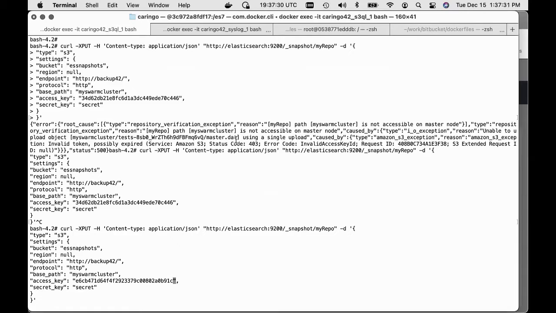And by the way, a point I wanted to make is that this curl command, which is creating the repo, is basically telling Elasticsearch, hey, you can write data using these credentials into Swarm S3. But there's a half dozen things that can go wrong. Either the endpoint, http backup 42, which is the domain that I've created in this cluster, might not be accessible. The bucket might not exist. As we saw here, the access key or the secret key might be wrong. So don't panic if you get an error, because it's probably one of these things. And it's actually good because it's Elasticsearch verifying that it can talk to that endpoint and that it can create data in there.